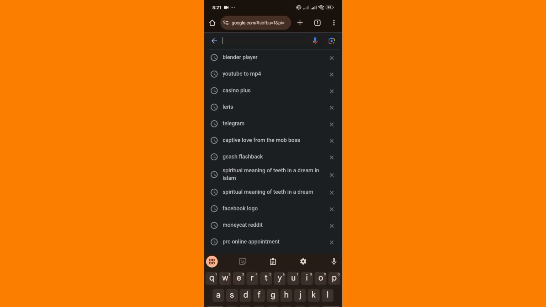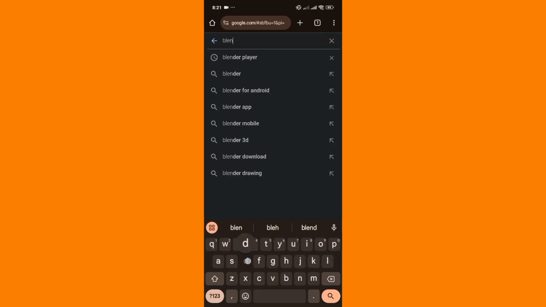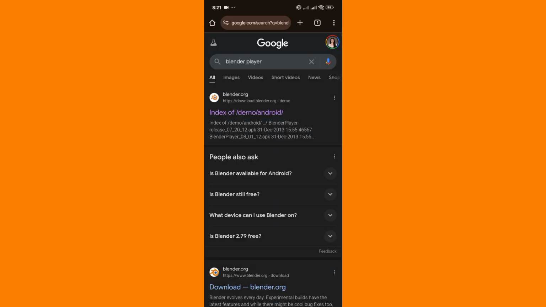And here, go ahead and search for Blender Player. On the search results, you'll be able to find this blender.org result. So click on that and you'll be redirected into this section. Go ahead and zoom that in to be able to look at it. And here, go ahead and click on that Android template and download the Blender APK to be able to install the app on your device.